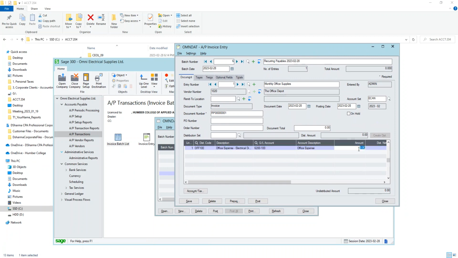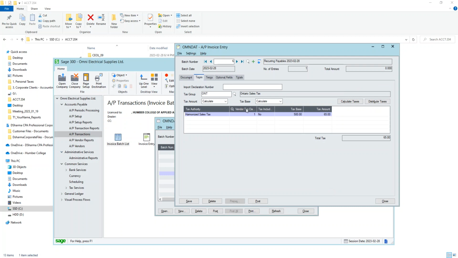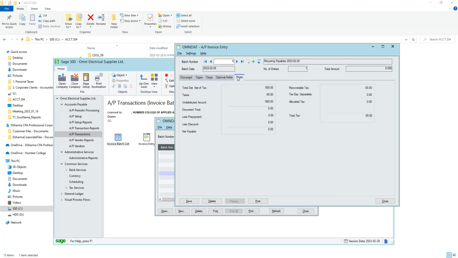So if we know the amount, you can enter the amount as well, but we know that we buy office supplies. So what we did, we just created the recurring payable, and then somebody will tell you how much the amount is, and you can put the amount. Let's say we bought office supplies for $500, and then we enter that. The tax is automatically picked up, Ontario, and the total is $565. Save it.